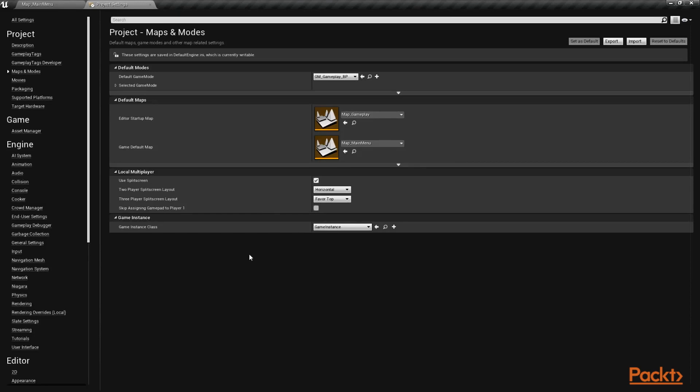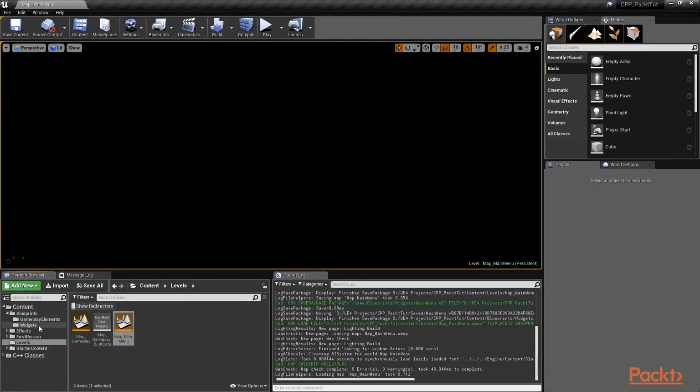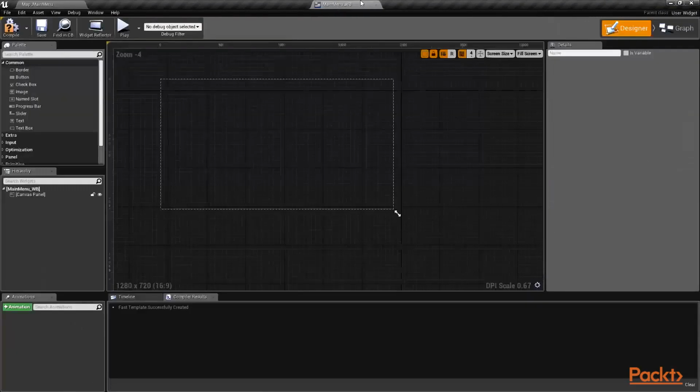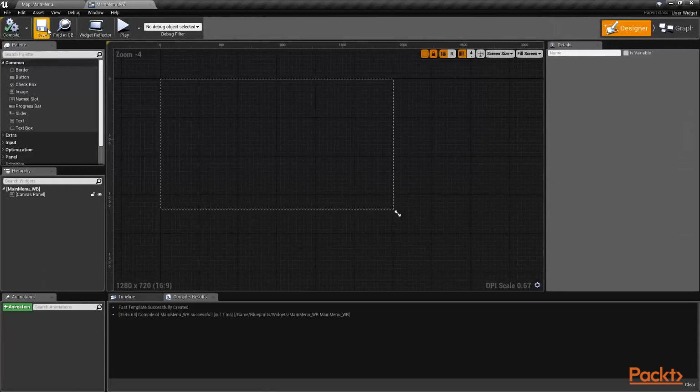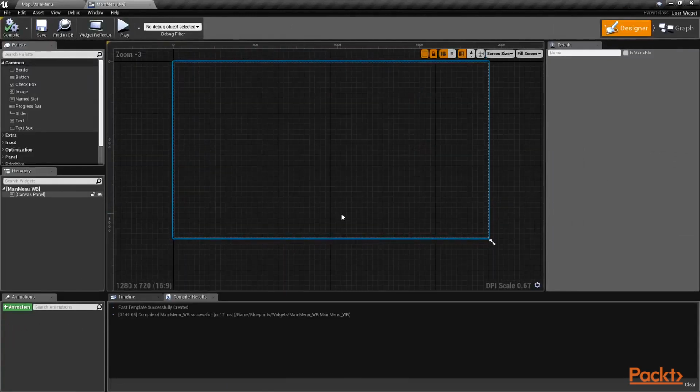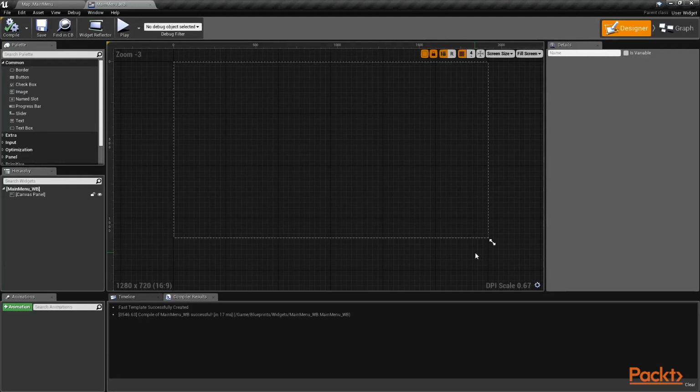Now we can actually start designing our main menu, so let's close the project settings, and inside our widgets folder, in the main menu widget blueprint, let's compile and save. And so for the main menu, we're going to have two buttons: an open level button and a quit button for quitting the game, as well as some text letting us know that this is the main menu.